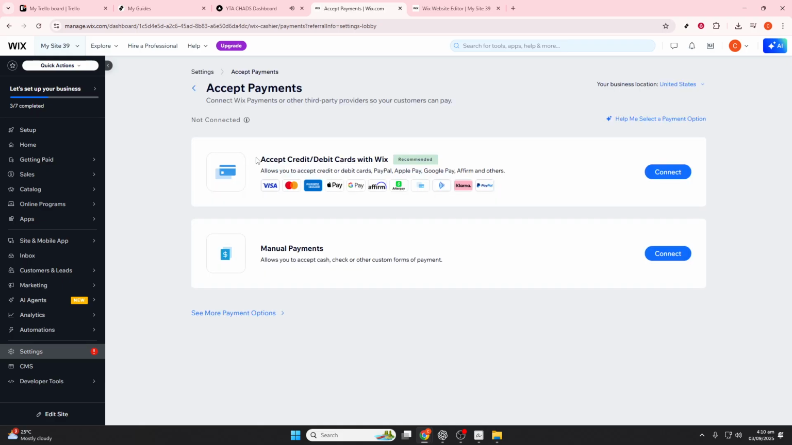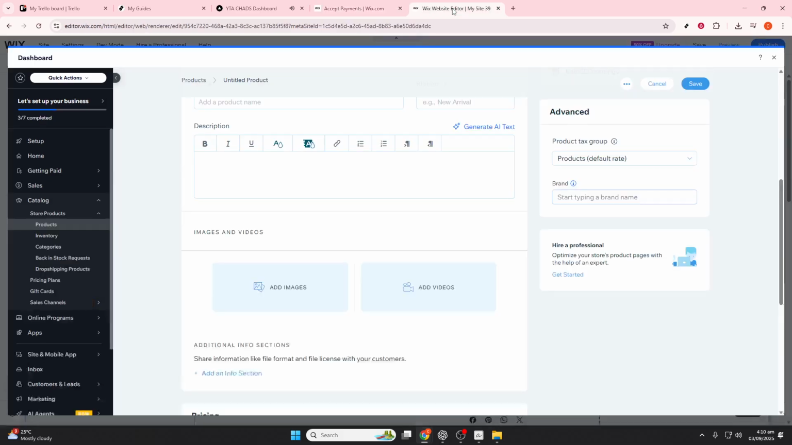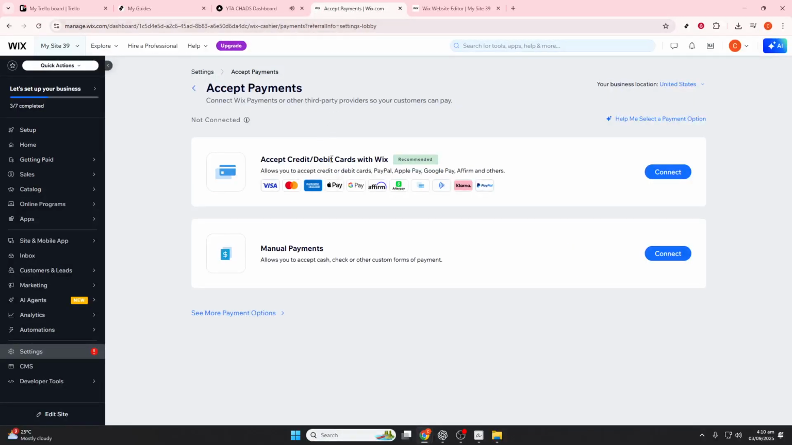Before going live, be sure to configure your payment methods. In the dashboard, under Settings, choose Accept Payments and enable options like PayPal or Stripe. It's crucial to test the purchasing process yourself to make sure it's seamless. Once everything is set, publish your course.